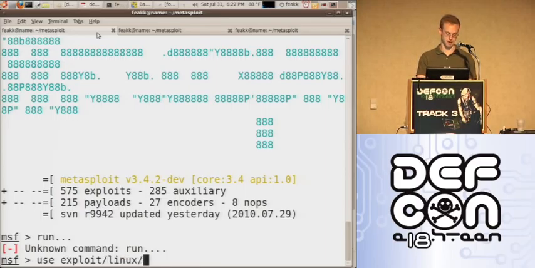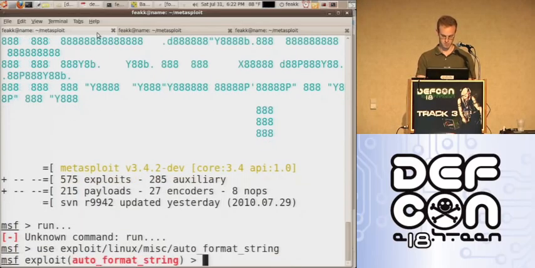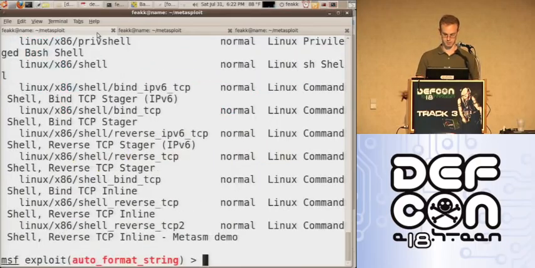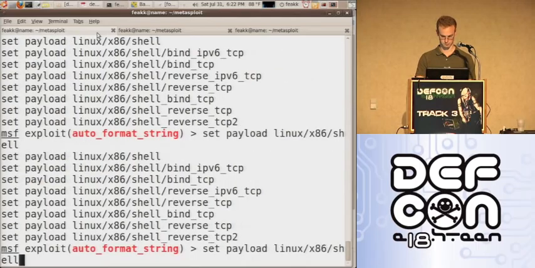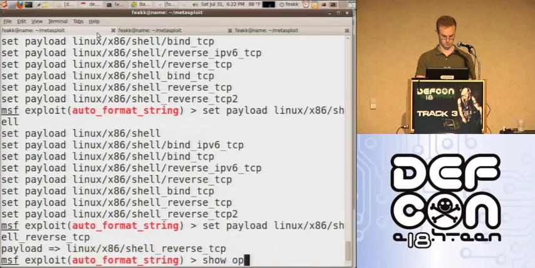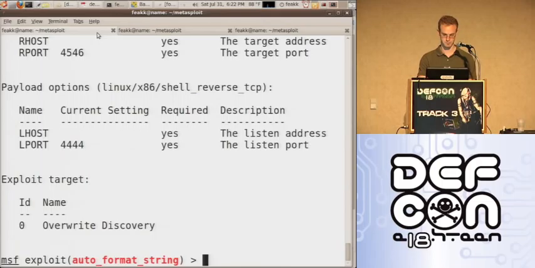So right now I'm going to load my custom Metasploit module. Show payloads. Let's see. What do I want to exploit today? Linux x86. I'm just going to use a reverse TCP bind shell. Let's see the options for this.